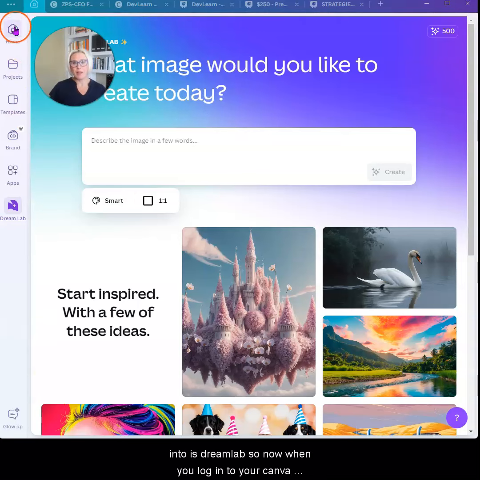Now when you log in to your Canva account, down at the very bottom, you're going to see something called Dreamlab. Dreamlab enables you to create an image that is AI created, and then you have some other choices. So I'm going to go ahead and just type in a few words of the type of graphic that I want to create.